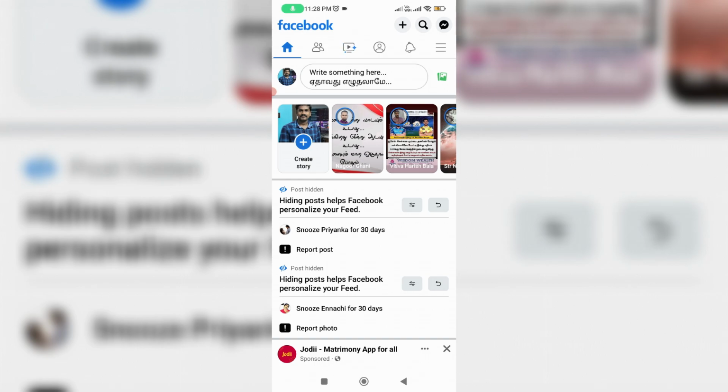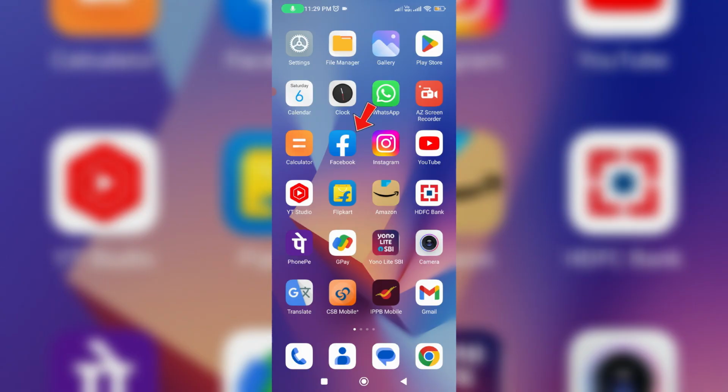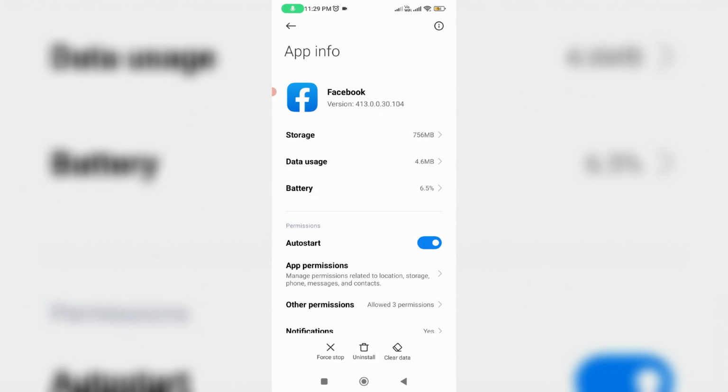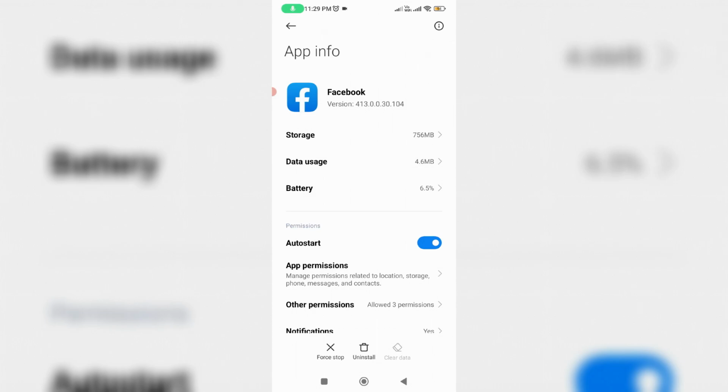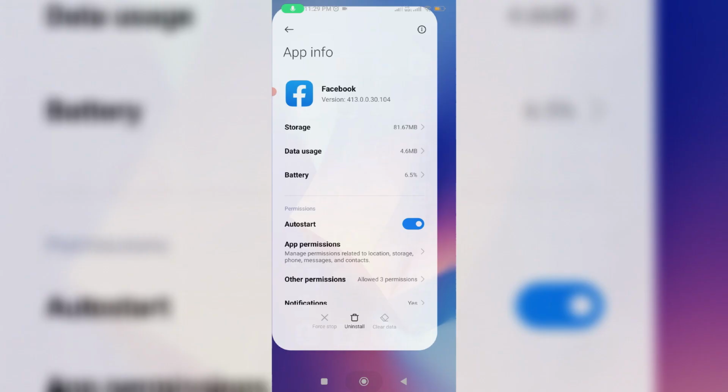At the same time, if maybe this trick does not work for you, just try this other one. Simply long press on your Facebook app icon and go to app info. Now you can click to clear your app data. After you finish these processes, also check whether your Facebook app is updated to the new version or not.